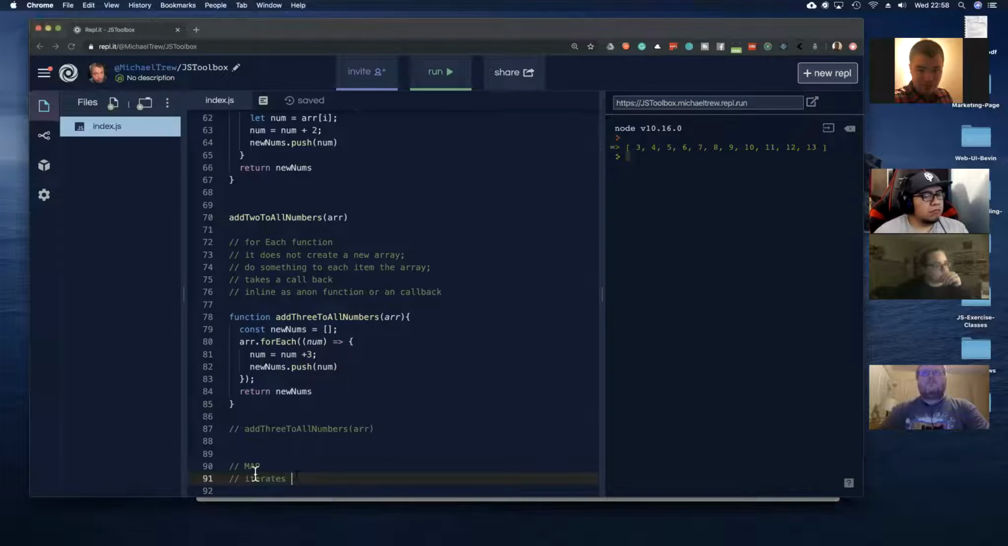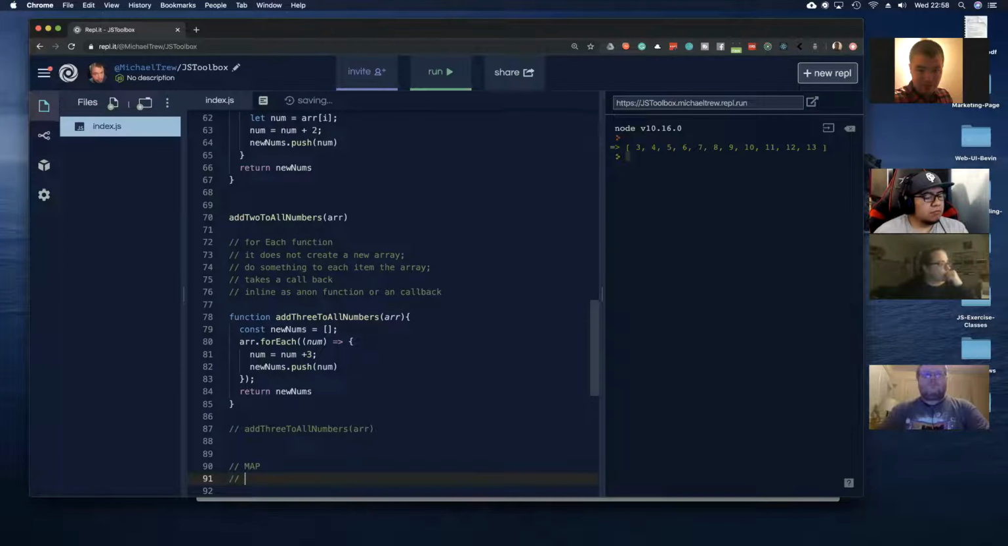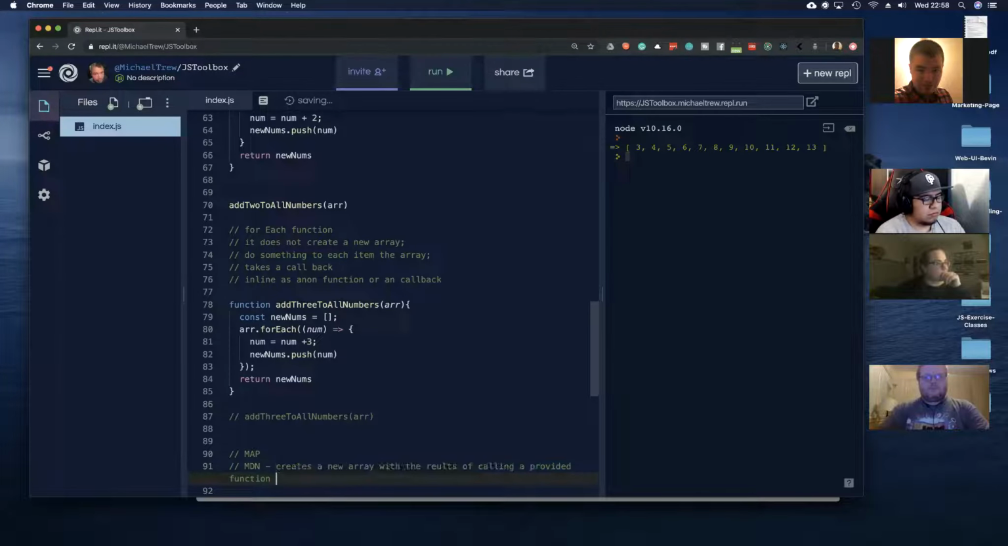Cool. So per MDN, it says it creates a new array with the results of calling a provided function on every element in the calling array. Cool. So big difference here, right? For each and map, they sound the same, but they're not. So what's the big difference, right?